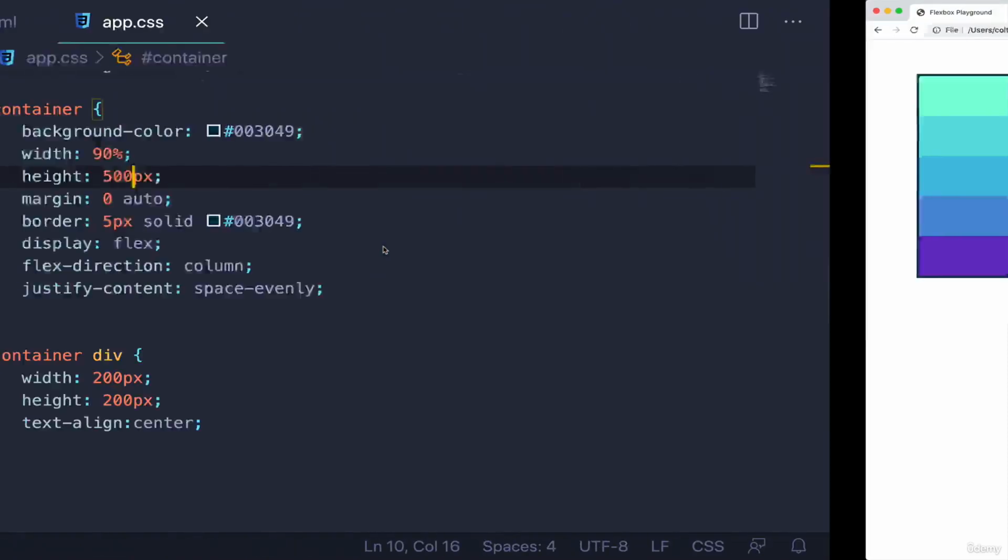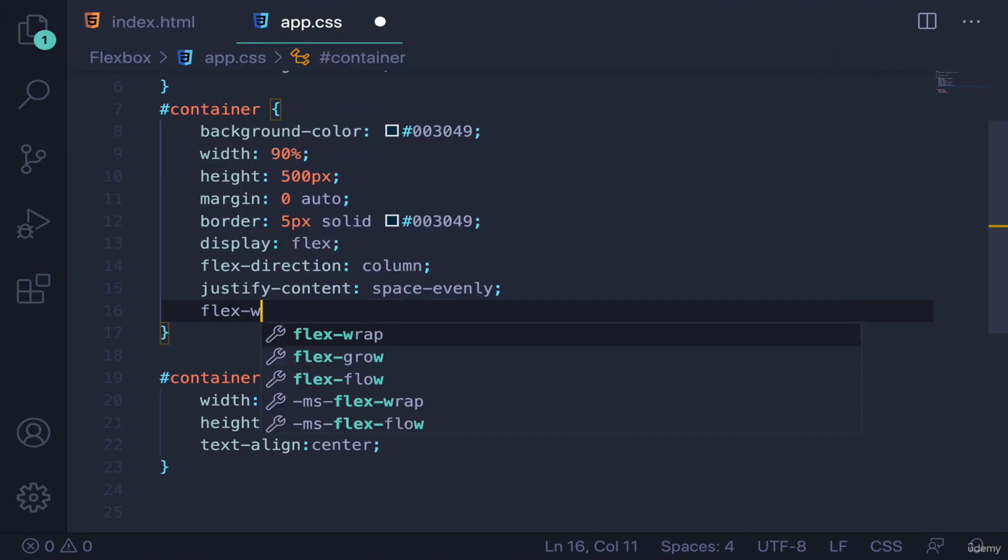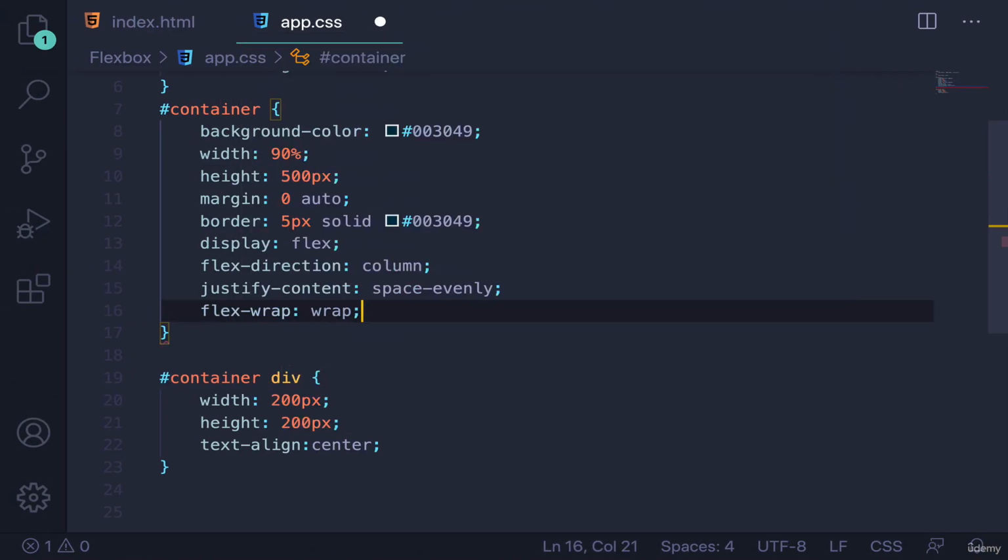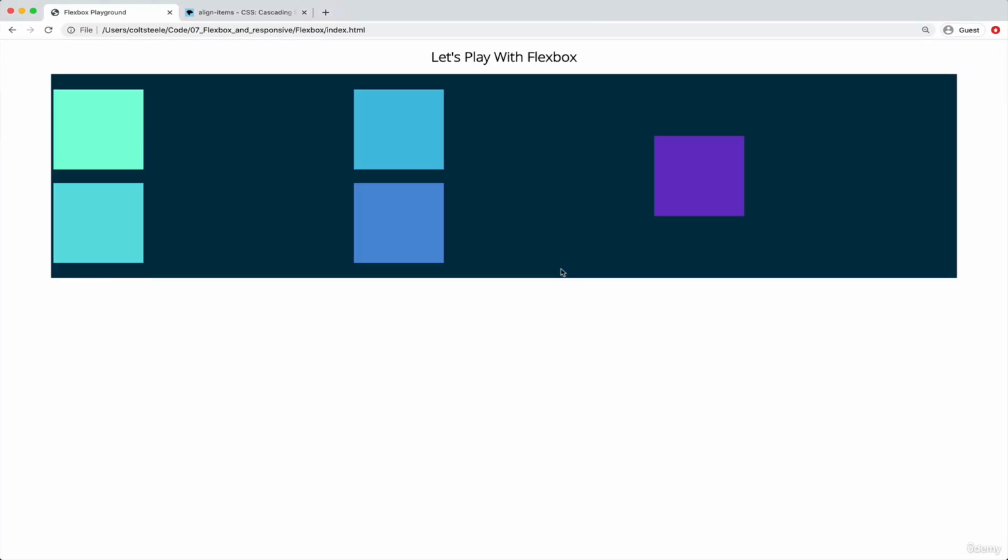But I can set flex wrap to wrap. There's really only two keywords you need to know, wrap and wrap reverse. So I'm going to set it to wrap, and you'll see what happens. All of a sudden, our elements go top to bottom, and then a new column, top to bottom, and a new one, top to bottom.